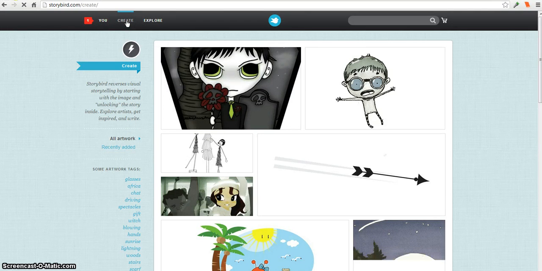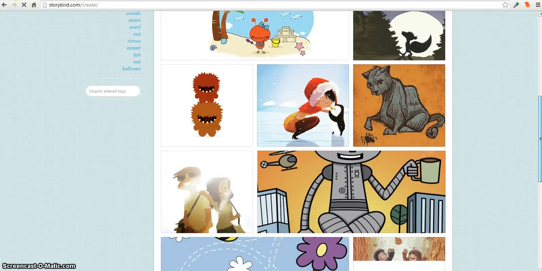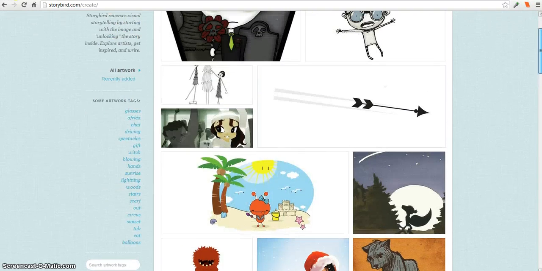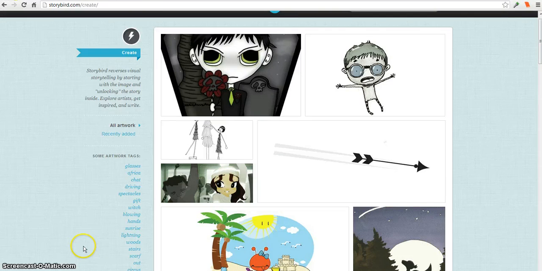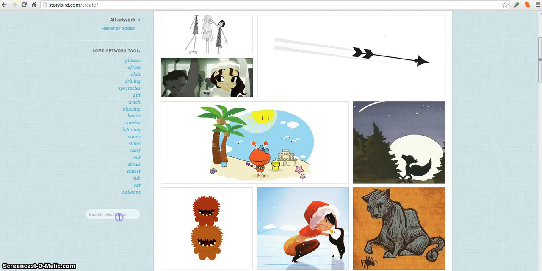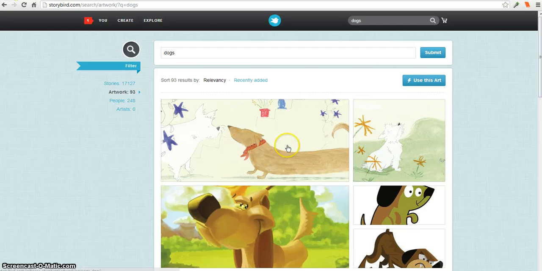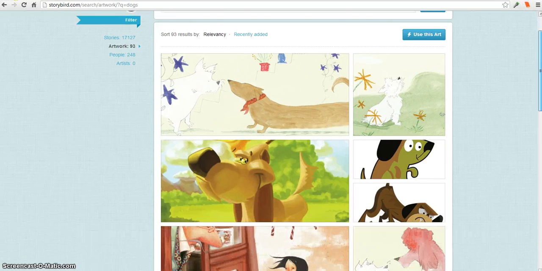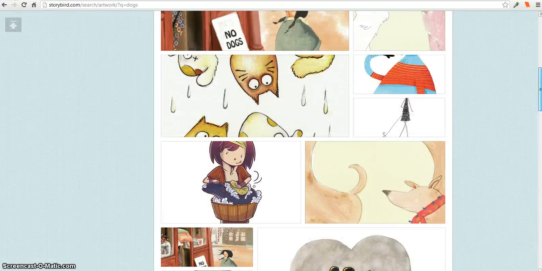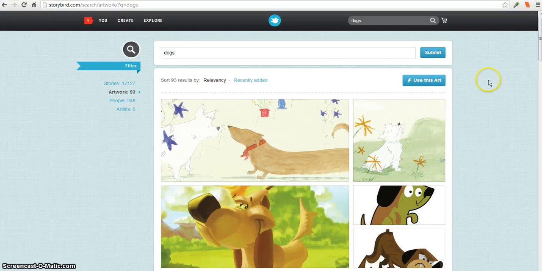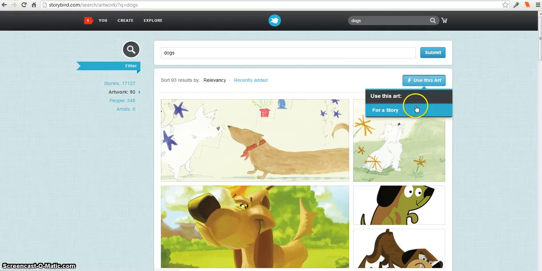And of course, the very first thing we have to do is choose our artwork. So they give us some sampling of some art here. And you can click on any of that to choose some of that art or to look at other art by that artist. Or we can look at some of the tags that they provide us. And you can even search tags. So let's say we wanted something about dogs. We can search for dogs. And here's the artwork that's provided about dogs. And if you were to choose this for your book, you would choose use this art for a story.